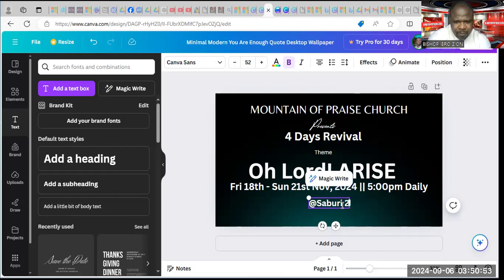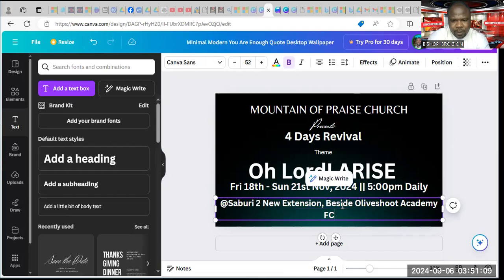2, new extension beside Olive Shoot Academy, FCT Abuja, Nigeria.